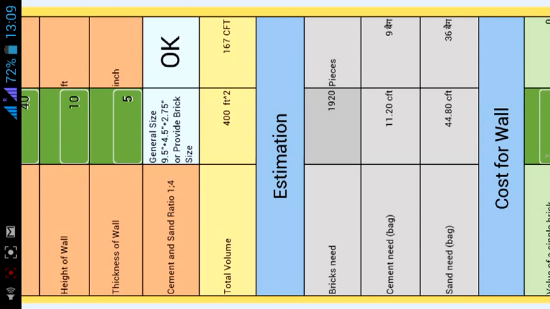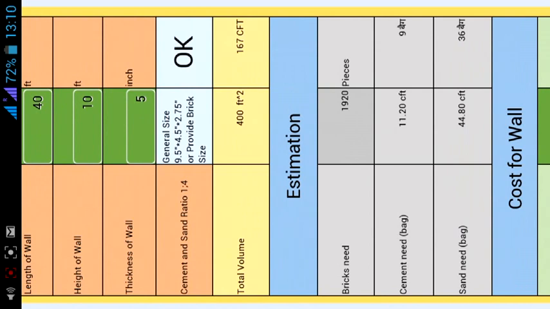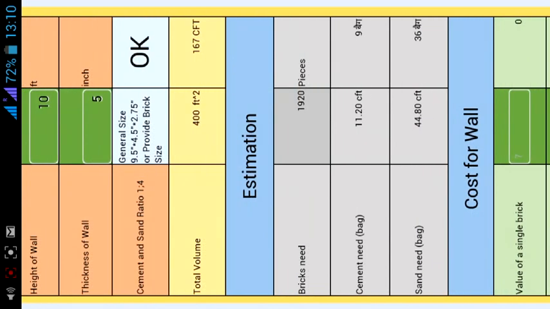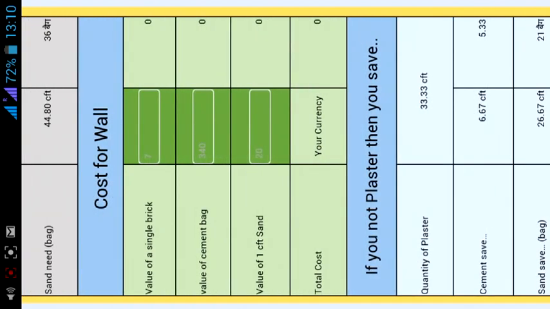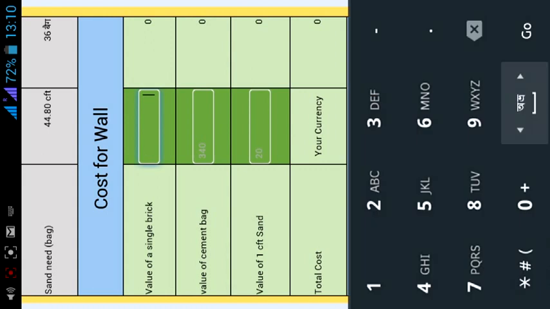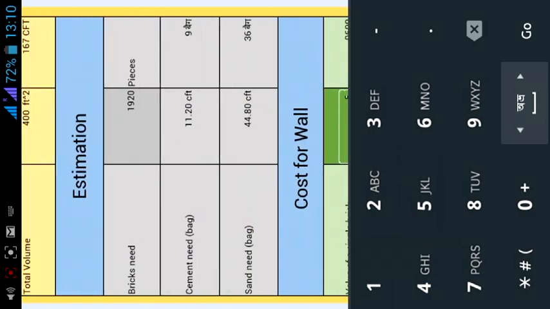Estimation is bricks needed 1920 pieces, cement needed 11.20 CFT, sand needed about 45 bags. Okay, if you want to know the cost of the total construction of the wall, then you input the single brick rate. I input single brick rate 5 rupee and cement 300 rupee and the value of 1 CFT sand I input 15 taka. This is just an example. Okay, you can input different values as you wish.